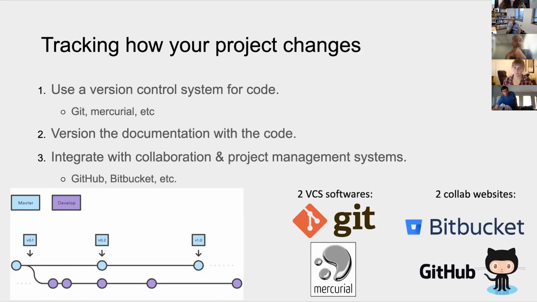You also want to track how your project changes. You might want to consider using a version control system to do that. So Git is a great version control system. There's also Mercurial and Subversion and lots of others. But consider learning one of those and using it to version your analysis or visualization code. You can also version your documentation alongside your code. And these integrate really well with collaboration and project management systems, including things like GitHub and Bitbucket.